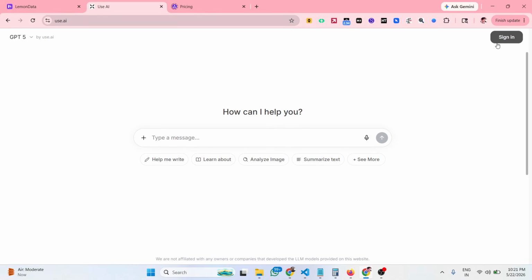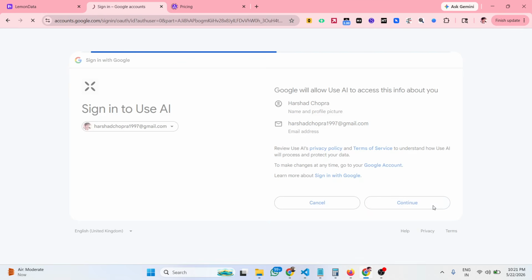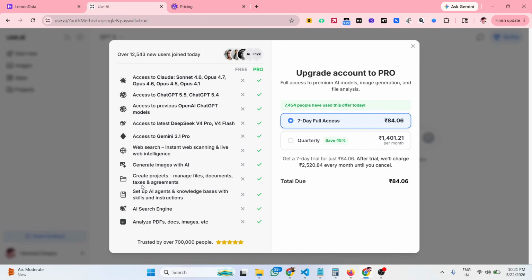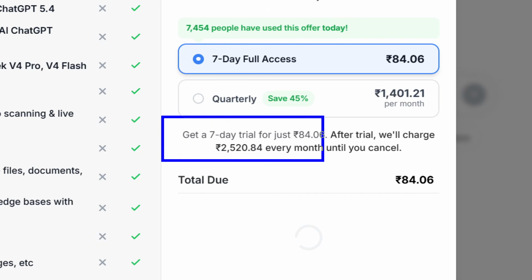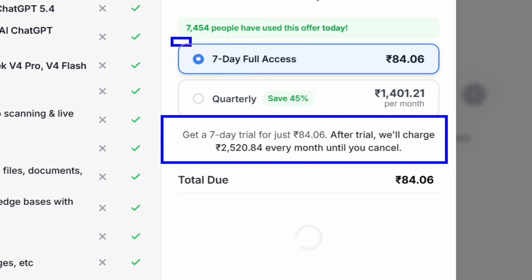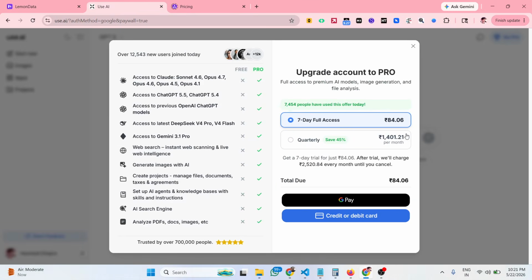So how to get started? You can sign up using your Google or Facebook account. It has a playground section. You can chat, generate images, videos, everything you can do. And it just needs a single subscription, 84 rupees it's called. And you can just see right here. So you can also get a 7-day free trial as well. 7-day full access for just 84 rupees. You can see that. So it's a really insane website.